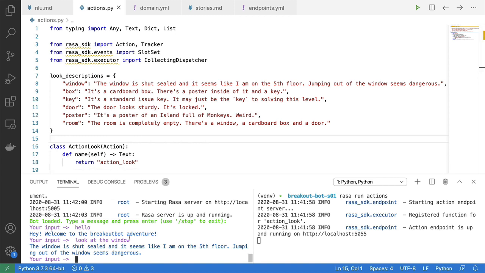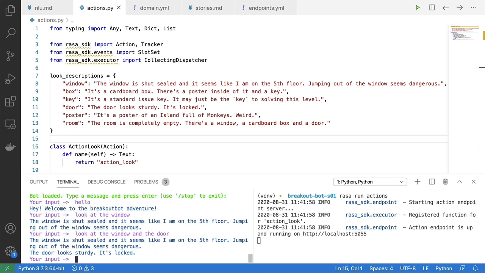I can also say something like look at the window and the door. And this is actually kind of nice. Typically in these text-based adventure games, you can interact with one item at a time. But because we are using the tech stack of Rasa, we can just grab two entities in one go. That's cool, we get that kind of for free here.